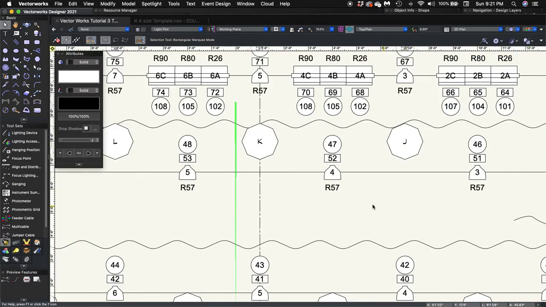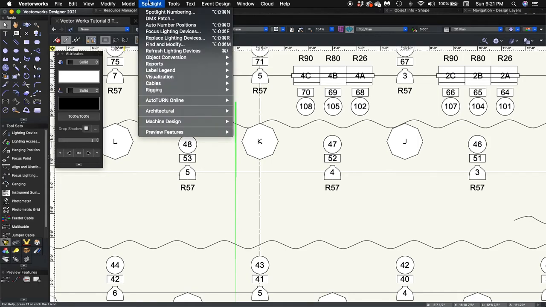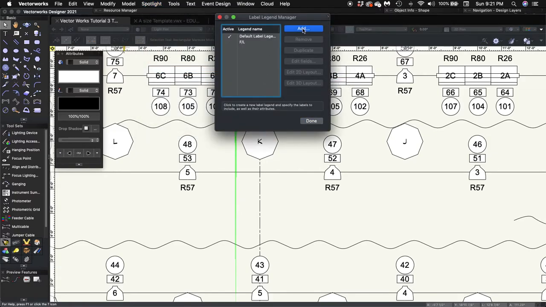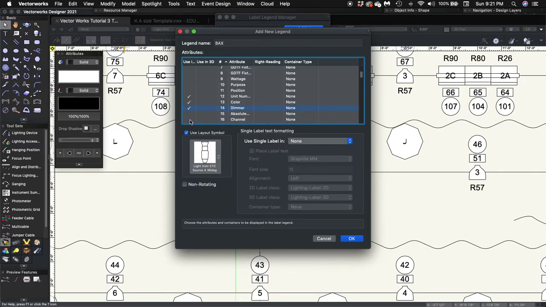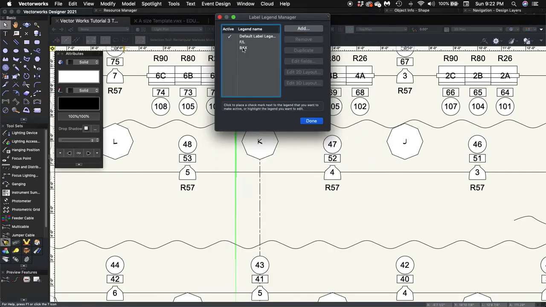We'll click up here to exit out of that symbol, and we'll do it one more time for our backlight. So we're going to say Spotlight, Label Legend Manager, add. This one I'm going to call Backs for our backlight, and we're going to want the same information. So we want unit number, color, dimmer, channel. Dimmer inside of a rectangle, channel inside of a circle. Okay. I'll select or highlight my Backs label legend and go to editing the 2D layout.